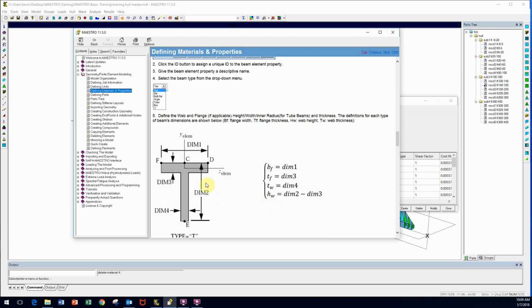Do not put in the height of the stiffener for the height of the web. You are putting in the actual height of the web. This is critical to be used, because when we're looking at various failure modes in Maestro, including buckling of webs, we have to know what the height of the web is.